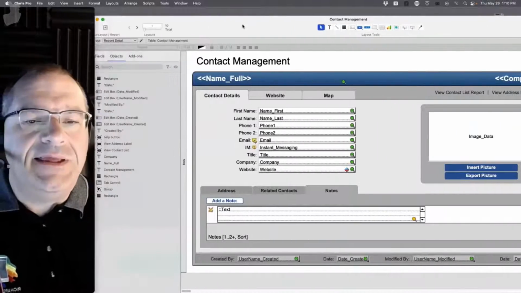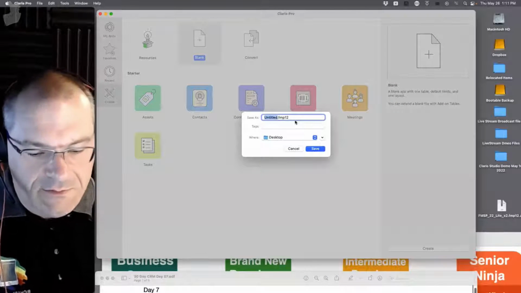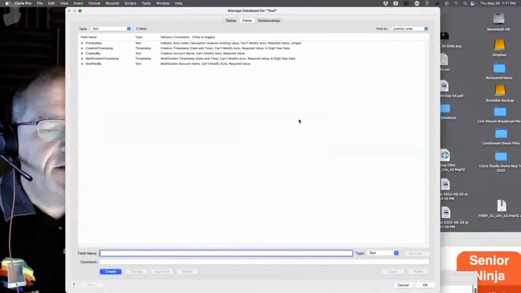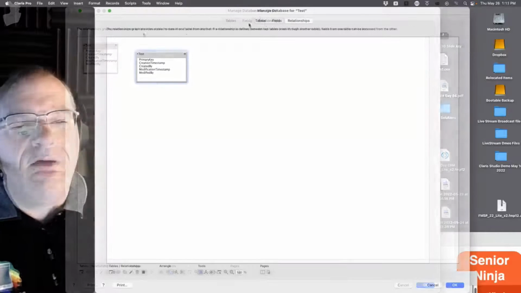But the idea here is that I'm going to create a new file real quick. I'm going to create a blank file. It's going to be called test on the desktop. It doesn't care about the keys and things like that. So we have a test table right here.